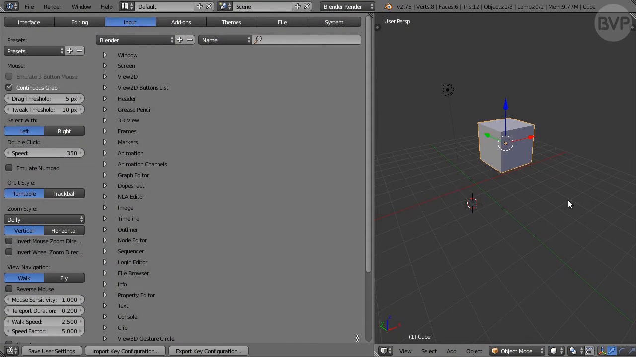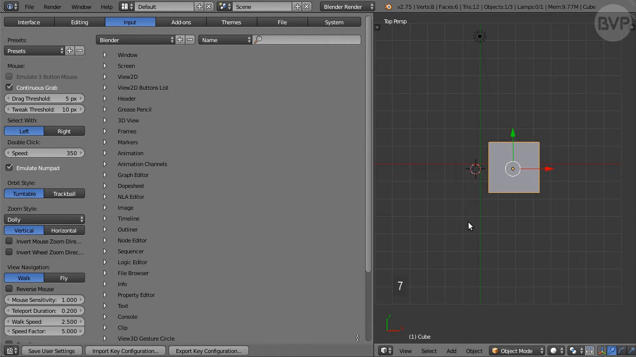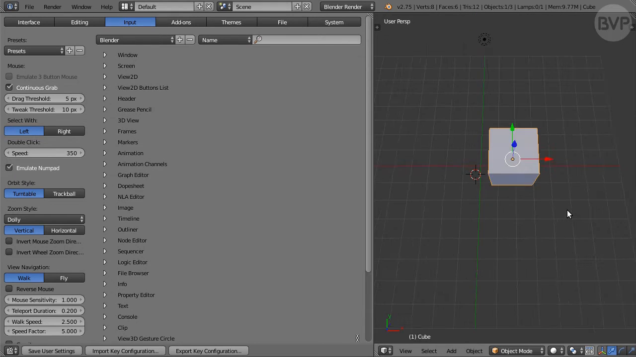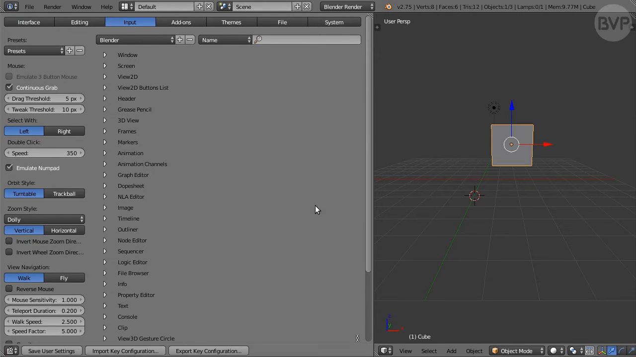If you're working on a laptop, another preference to set here is Emulate Numpad, so that number keys on the keyboard emulate the action of Numpad keys, which are used for setting front, top and side views, for rotations, and for toggling between orthogonal and perspective projection. I'll turn the feature off again as I don't need it.